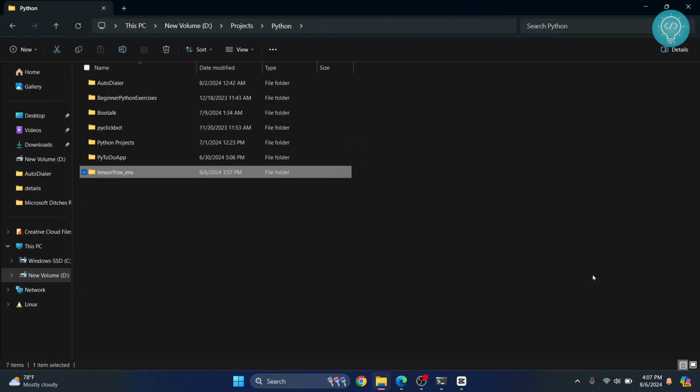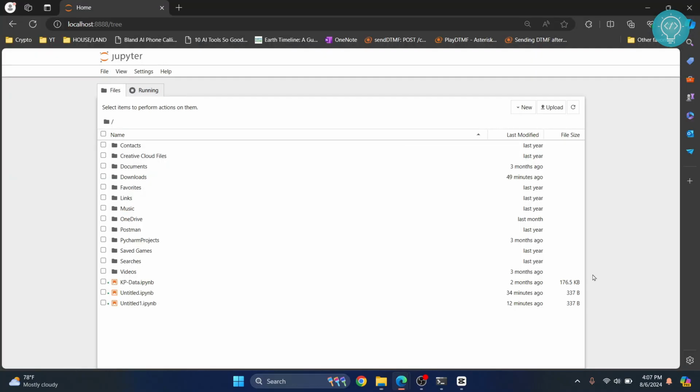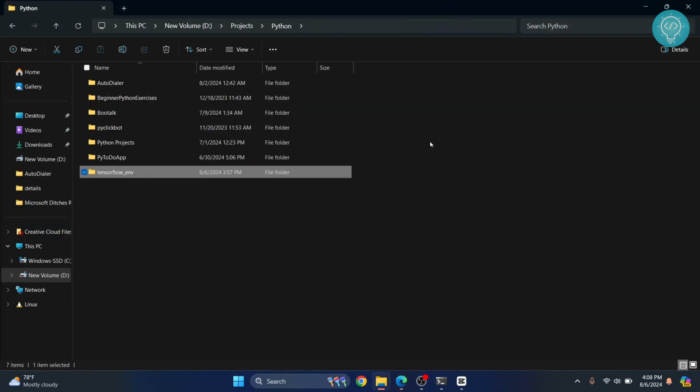Let's see how we can create a new kernel in Jupyter Notebook. First, open your Jupyter Notebook, and here, if I click on new, as you can see, I can only see one kernel, that is the default one. Now, to add new kernels, what you need to do is first we need to create a new virtual environment.